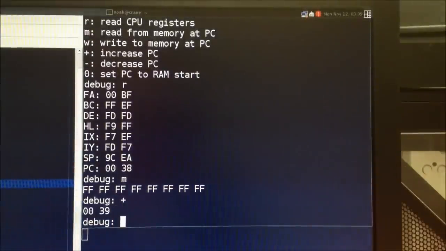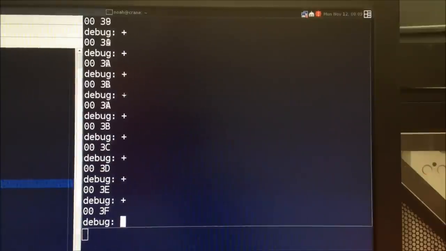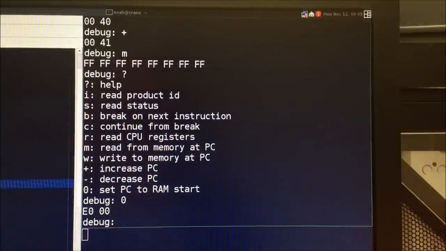We can also increase or decrease the program counter, but that won't help much because the memory is full with FFs here, and we can't write to that memory because the flash memory is write protected and we have to do some other stuff to be able to write to it. And instead we just want to move to another place, into the internal SRAM. And in order to do this, I just hit 0 and now the program counter is at E000. And there's another thing that happened.